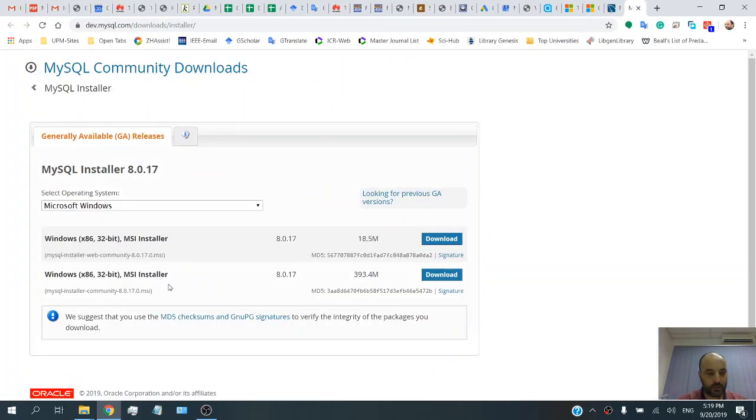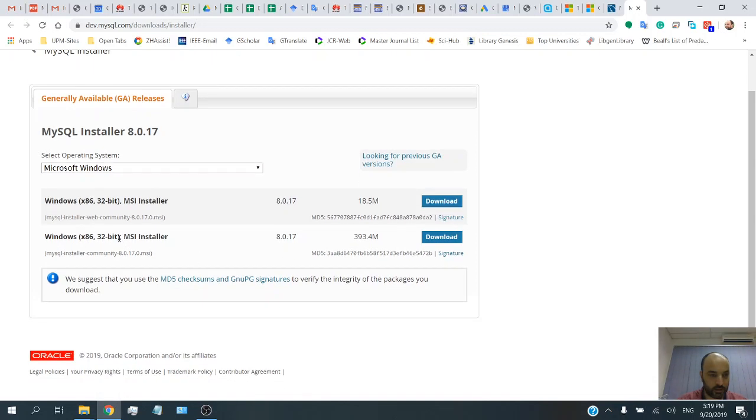We download this installer for Windows, 8.0.32, or I think this is the only one that they have as an installer. If you want to make it for 64-bit, you have to build it on your own. So here we had better go and download the 32-bit. Download from here. The file is not that big, it's 393 megabytes.